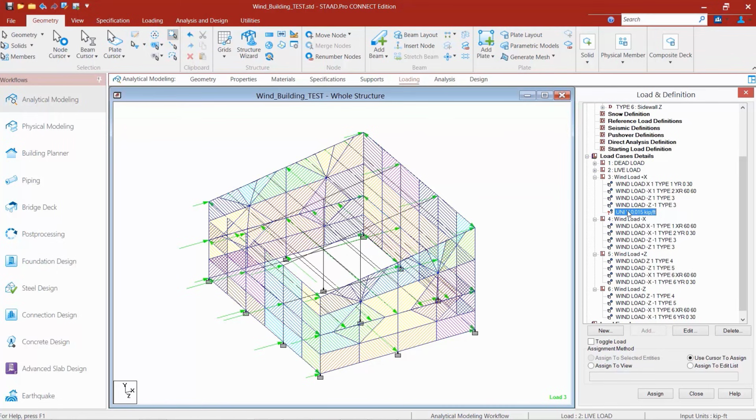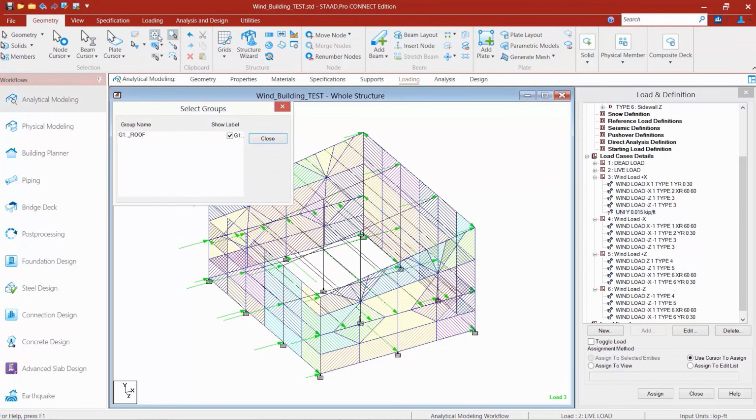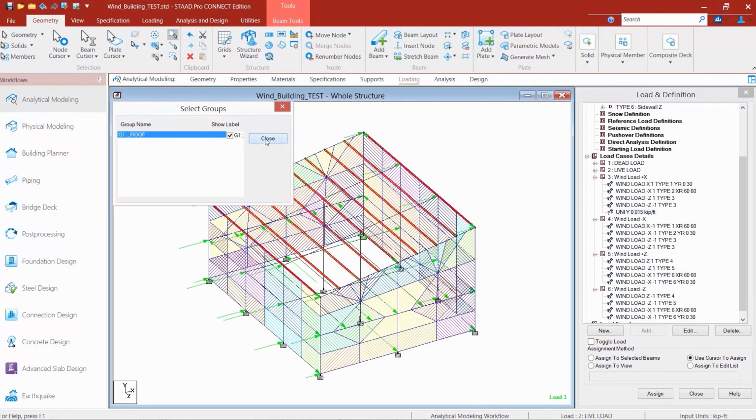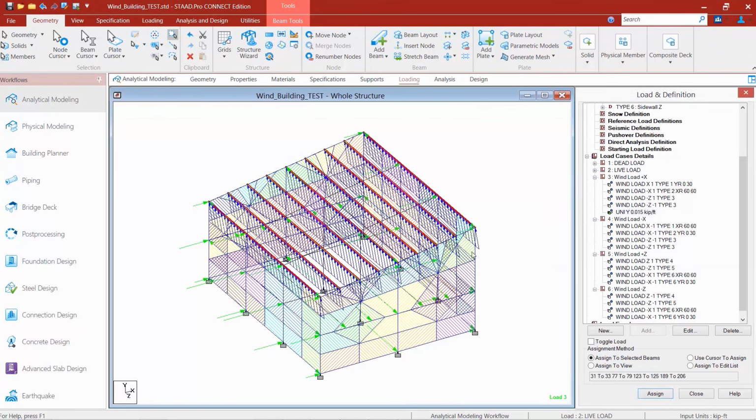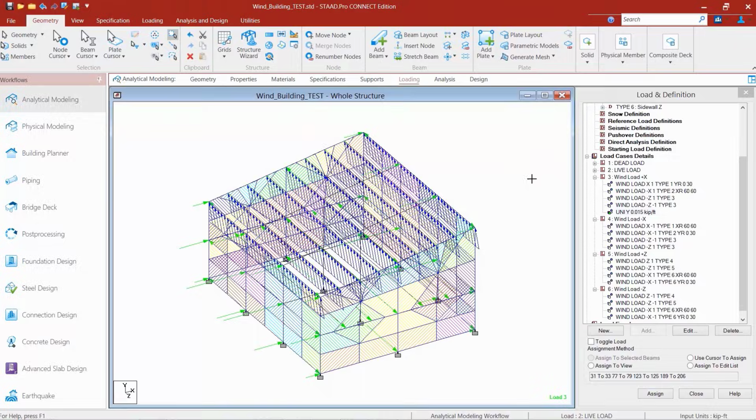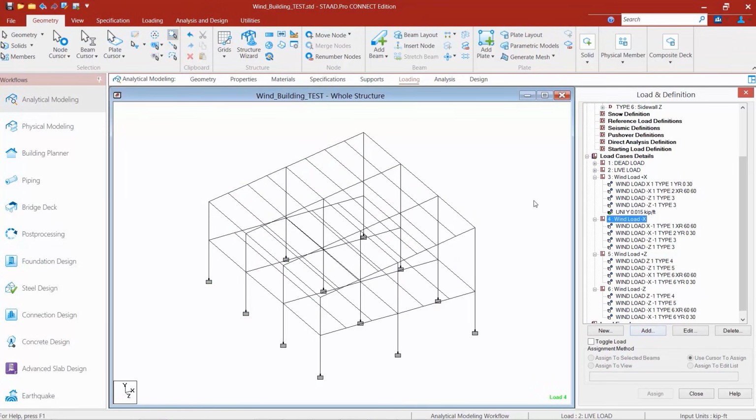Now I've gone ahead and set up a group for this particular model to represent your roof members. So I'm going to highlight this wind load item, and I'm going to say Group Selection. Now this is available in the Geometry tab of the ribbon toolbar. And we're going to select the roof and then click Close. And then we're just going to say Assign to Selected Members. And now we've gone ahead and assigned some additional load. And you can use this to represent any other type of load that doesn't get calculated through the wind definitions, but still should be considered in the analysis. And we can repeat that process for the additional wind load cases as needed.